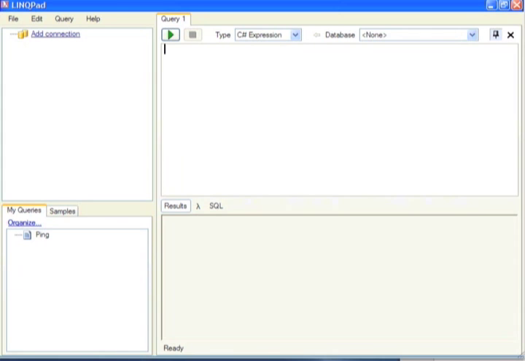So as you can see up here, we've got a query of type C# expression, which is a default. And we could put any valid C# expression in here, so we can use this as a calculator. We just hit the go button, or F5, and it comes up with the result, 4. We could put in a string in there if we wanted, hello world.